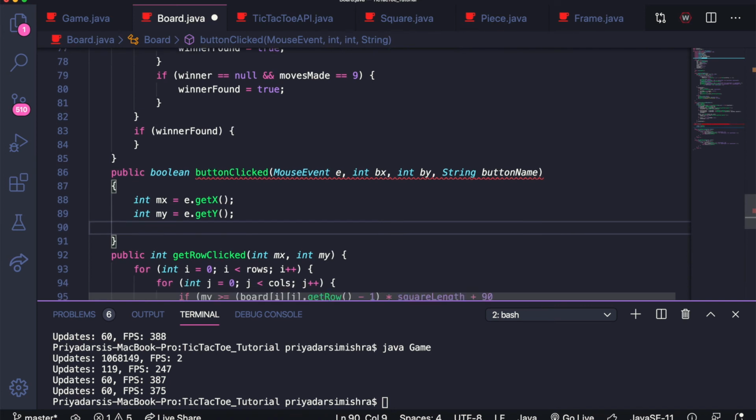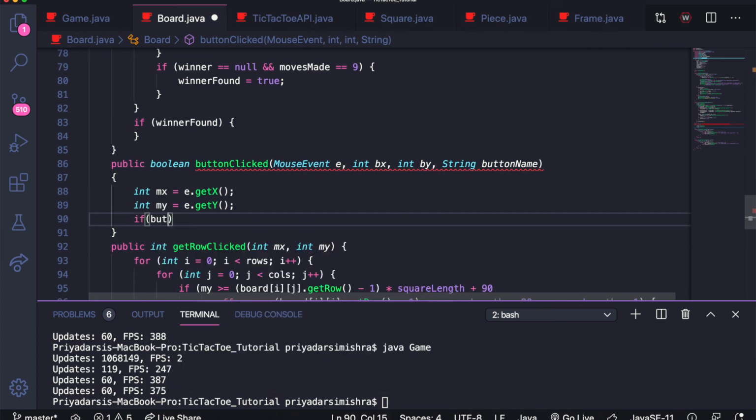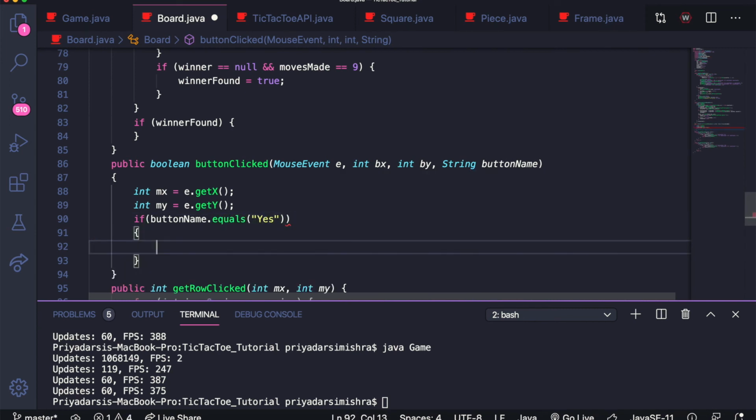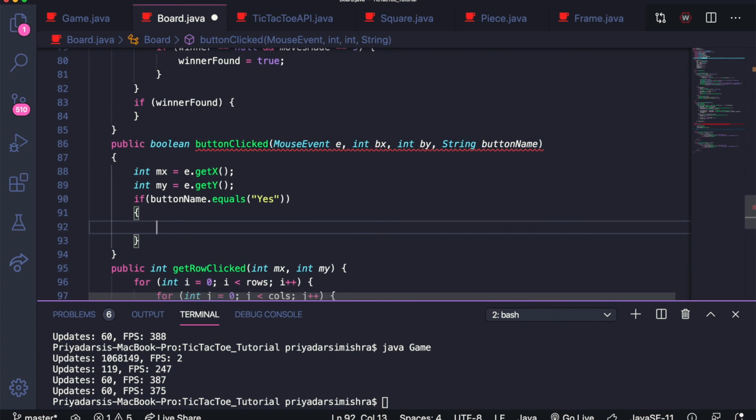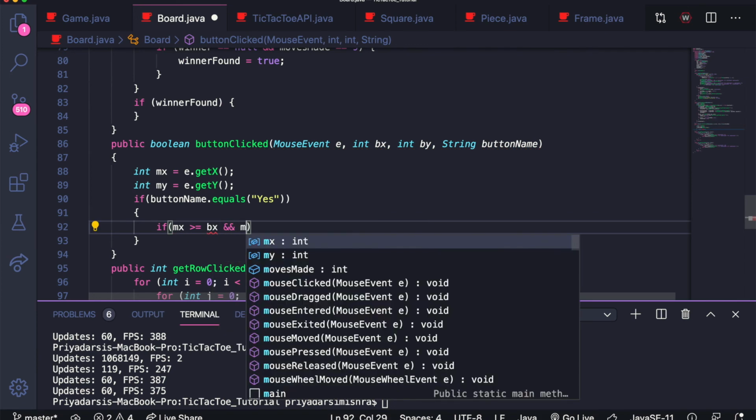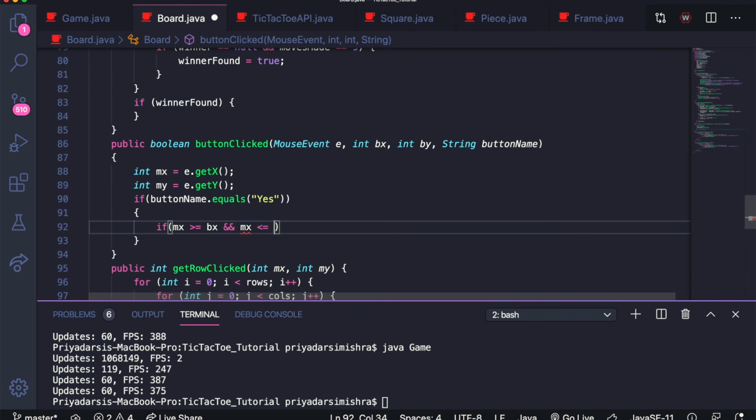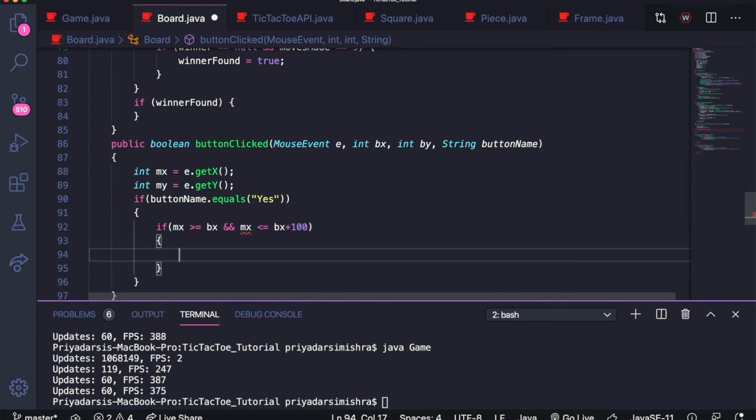Alright, so again we're going to see if buttonName equals yes, right? Because we don't want to have random buttons. If we ever add more buttons, we don't want to make it crowded. And again, we're going to check this thing, and this is what I was sort of going for in the rowClicked. So if you don't get it, this is what I'm saying here. And mx is less than bx plus 100, and our button lengths are going to be 100.